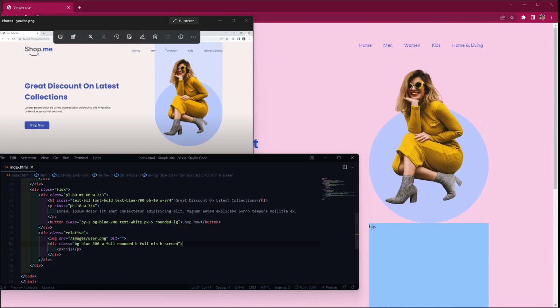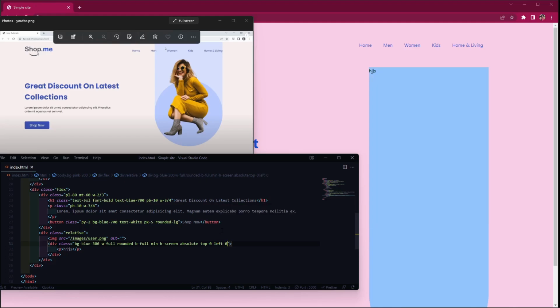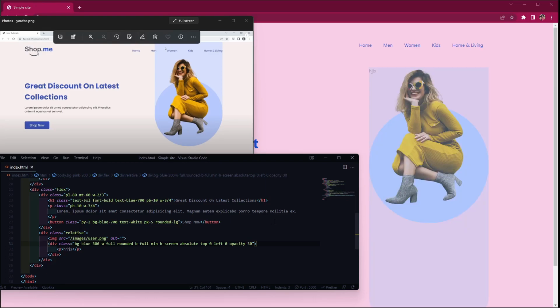Since we have this relative here, we're gonna use an absolute. We're gonna do top 0, left 0. Okay, it covers the image, but we're not quite there yet. I'm gonna give it an opacity of 30, and then negative z index of 10, so it stays behind the image, but we don't need this anymore. Don't need that.